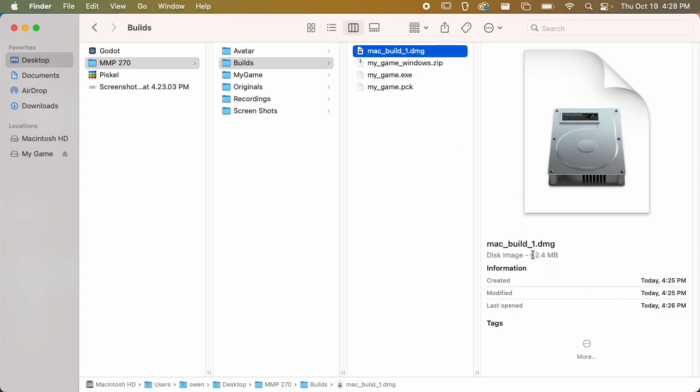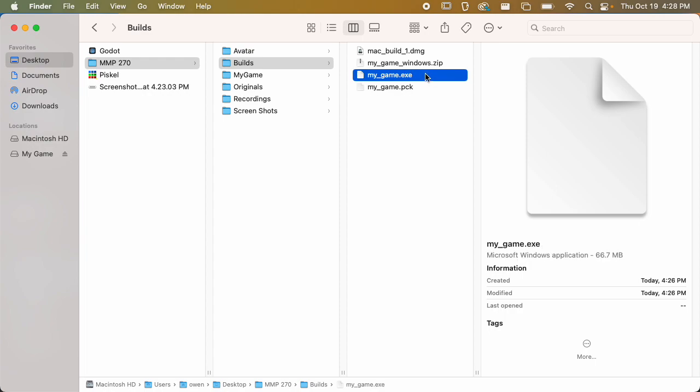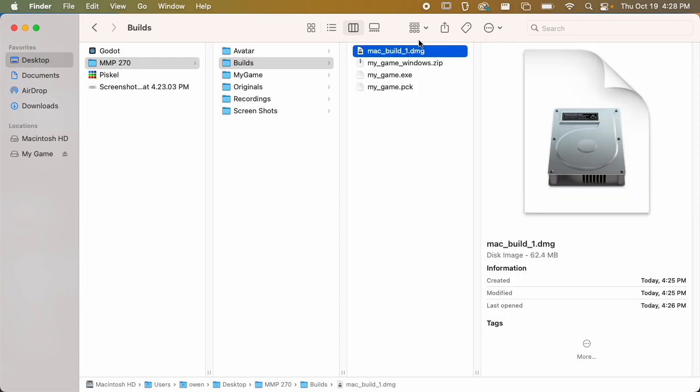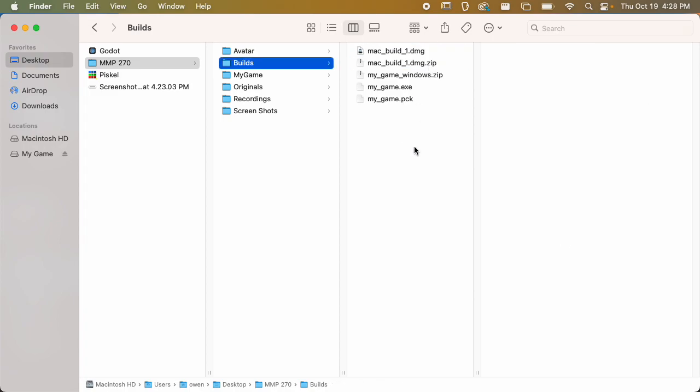And then we can just look at the file size. So this DMG is 60 megabytes. That's not too bad. The Windows zip is 30 megabytes, which is a little bit better because it's compressed. And there we go. That's pretty much the whole process. You could also zip the DMG. You could compress it a little bit and see if that saves us. It saves us like 2 megabytes. Not really worth it, but that's okay.